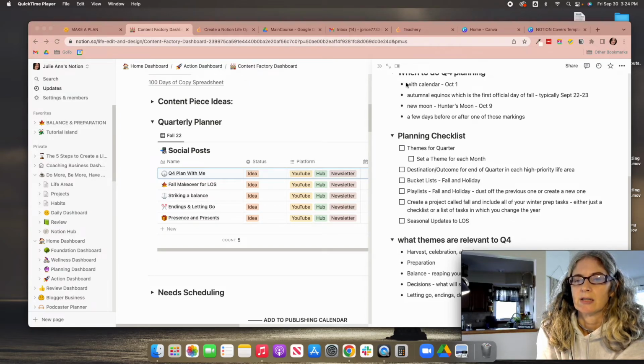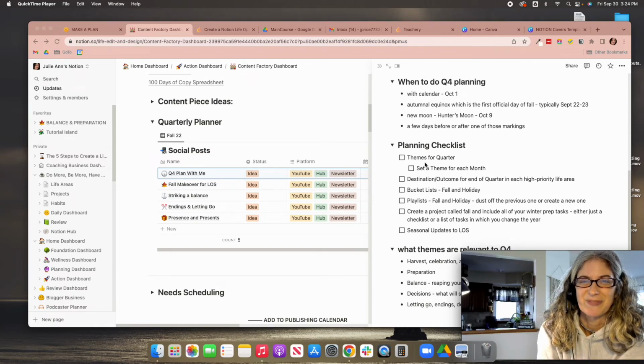So what you're doing here is setting yourself up for having a great review session when you're ready to go into January. You'll review what you did in quarter 4 as you prepare for quarter 1 of the new year.